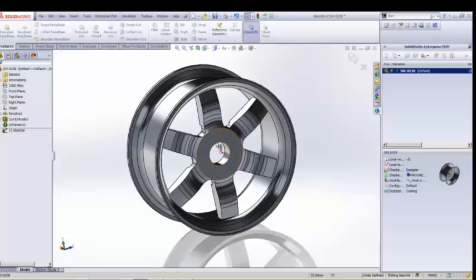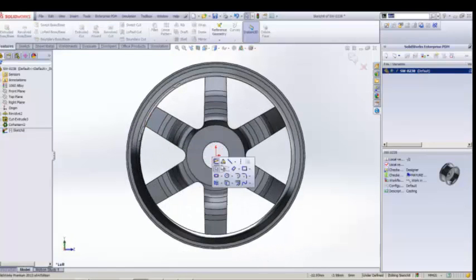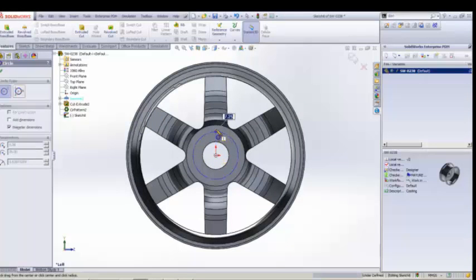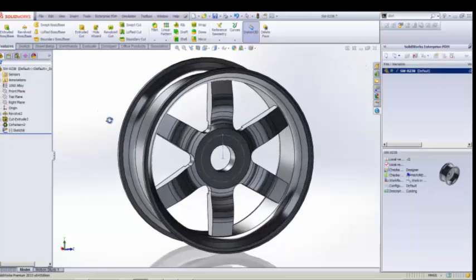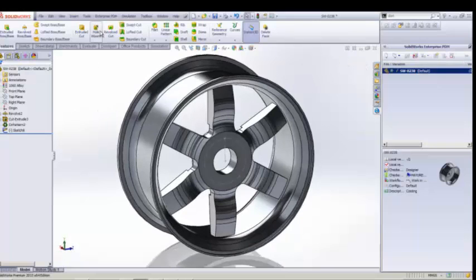I need to add some holes now. To add some holes, I'll draw a reference circle which will be the PCD, to place my holes there. I can quickly place the circle. Now I can go to the Hole Wizard, where I can choose a proper hole which I need to place here in my part.